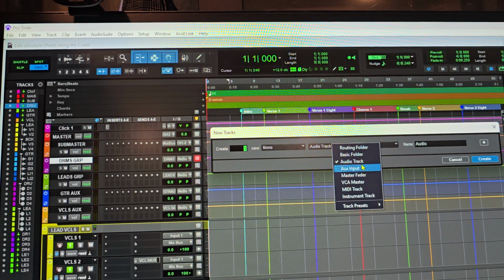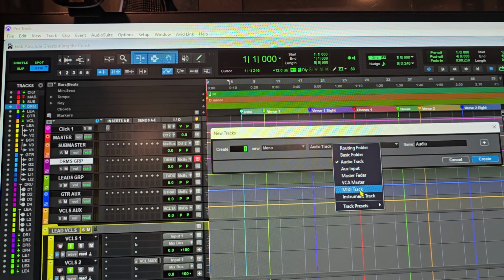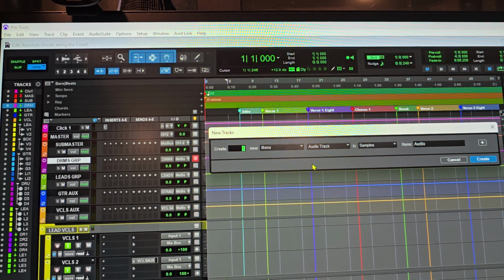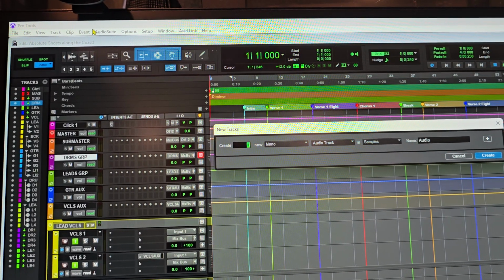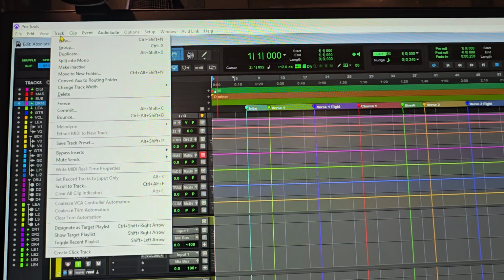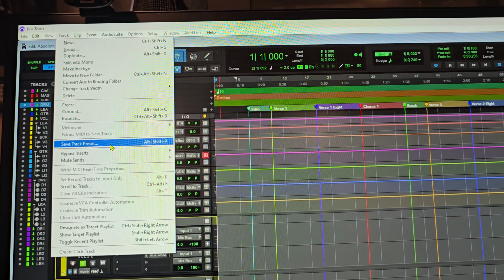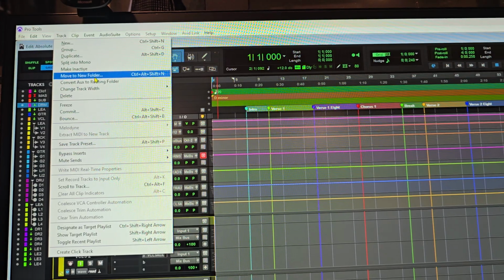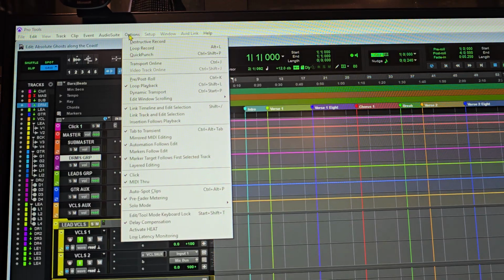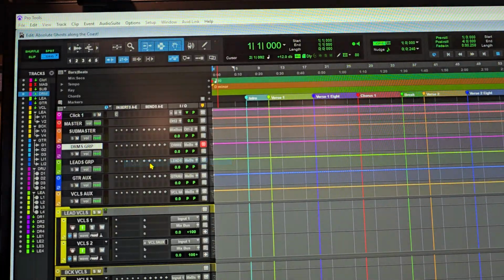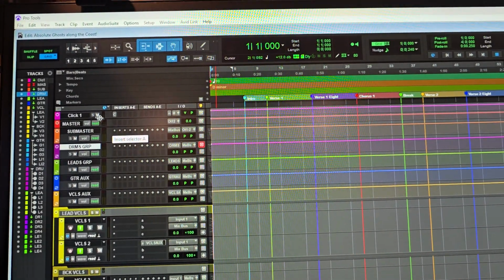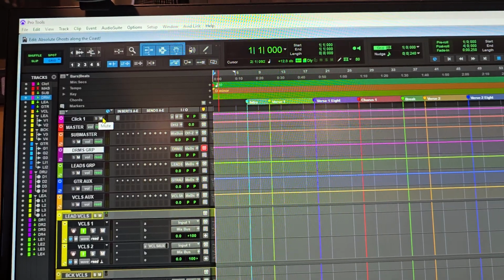Where's the click track? How do you create a click track? Wait a minute. Track. I forgot how to create a click track. Oh, right here, click. I'm not sure, but somehow you get this click track. It comes automatically loaded into Pro Tools.